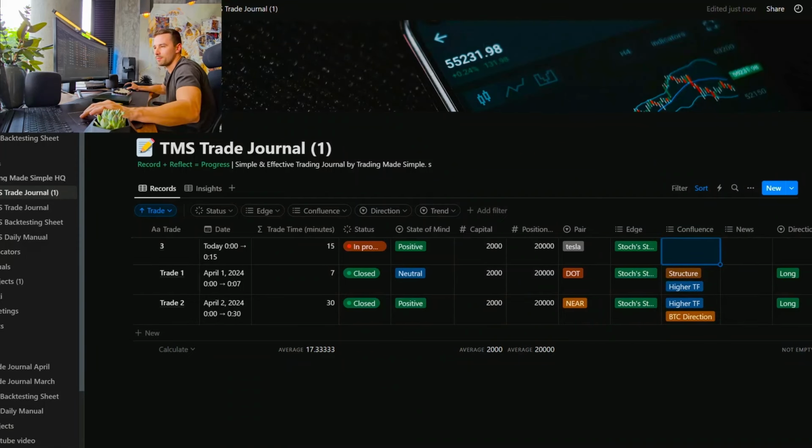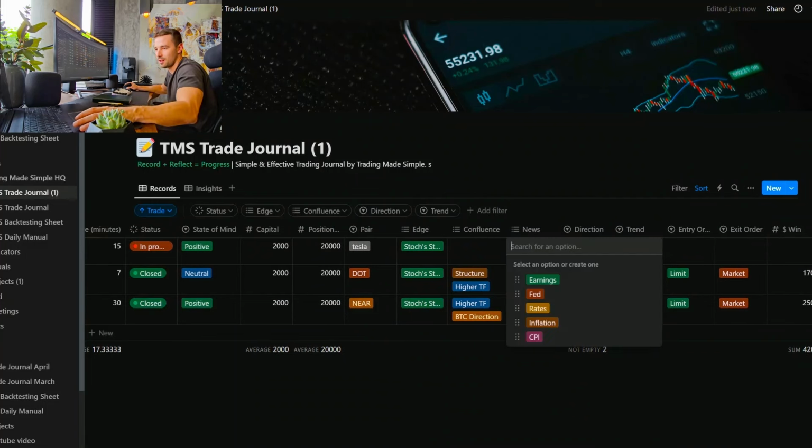Our next tab is the news tab. Are there any important news today? CPI, Fed meetings, rate decisions, and so on. If yes, just click whichever it's gonna be. Let's say there is CPI today. If no, just keep it empty.